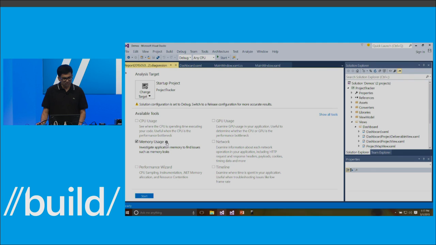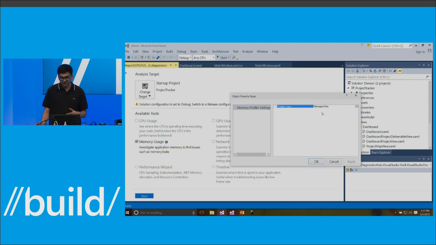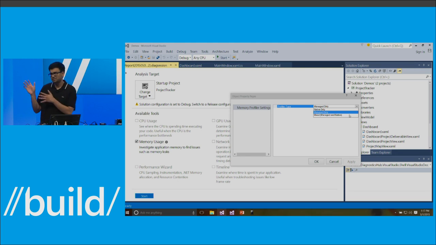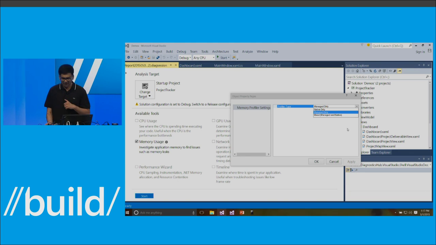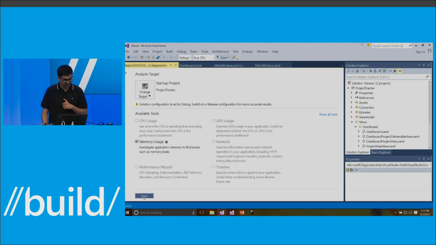The memory usage tool, by the way, one of the unique capabilities is it helps you track both native and managed memory. So in case your application has a lot of native memory allocations going on, you can choose to do that as well. But in this case, it's a pure managed application, and I don't really have to worry about native code. So let's go ahead and start profiling.